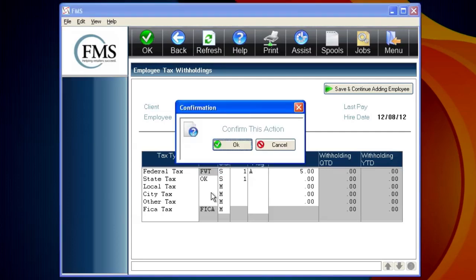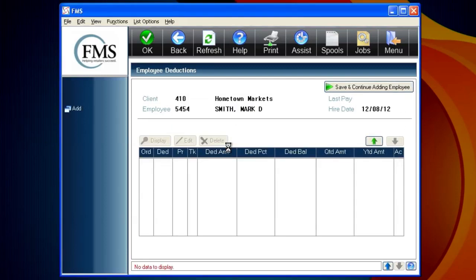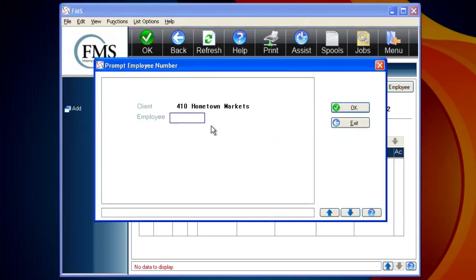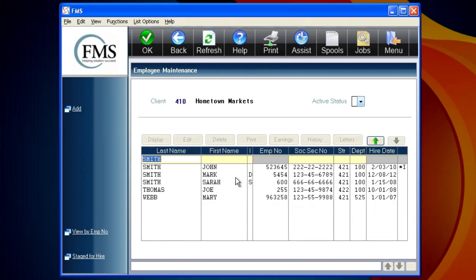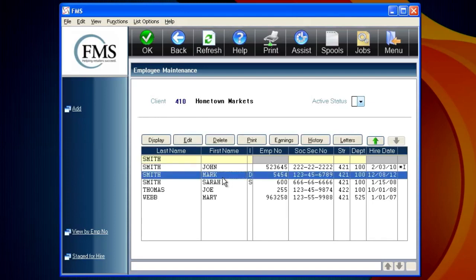So once I press enter, I can click OK, and it brings me to the deductions field, but deductions are not required. So if I'm finished with this employee, I could just hit back, and now I'm back in adding a new employee. So I can go ahead and hit exit, and now that employee is in the system. If I typed in the last few digits of their name, we can see here there's Mark Smith on the screen.